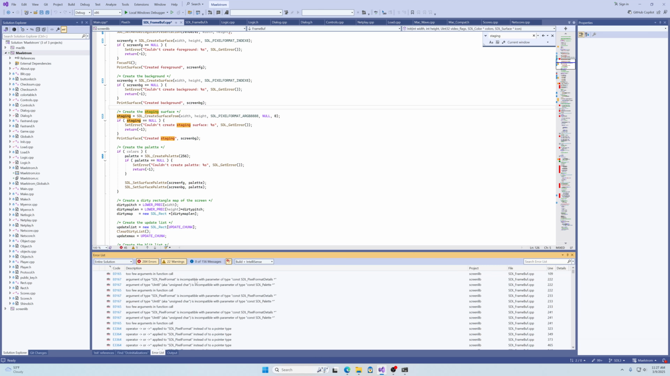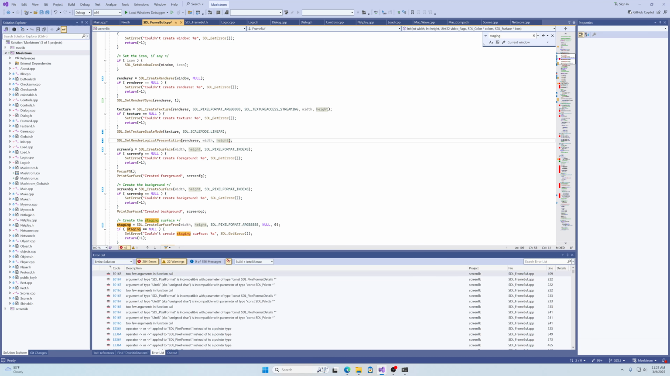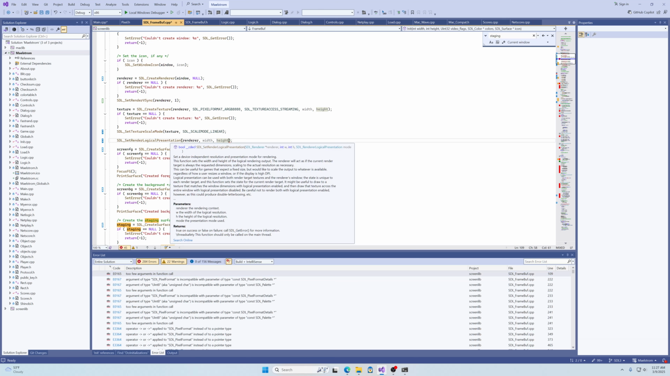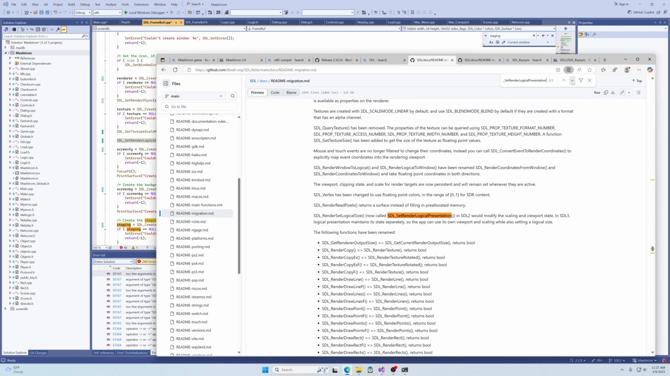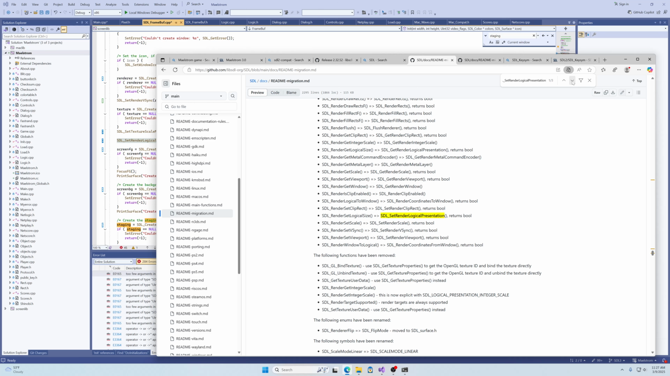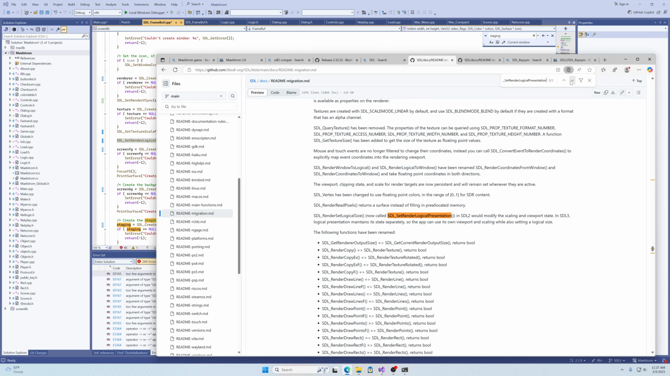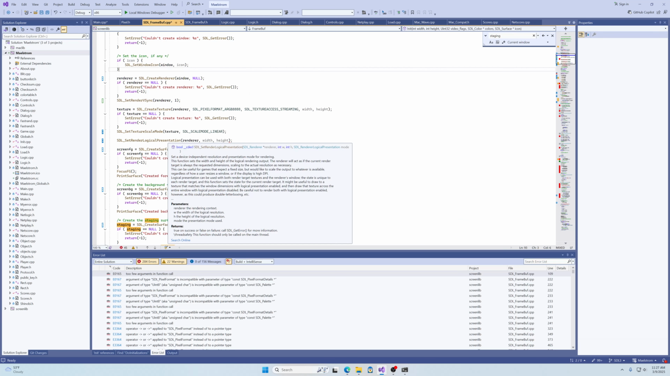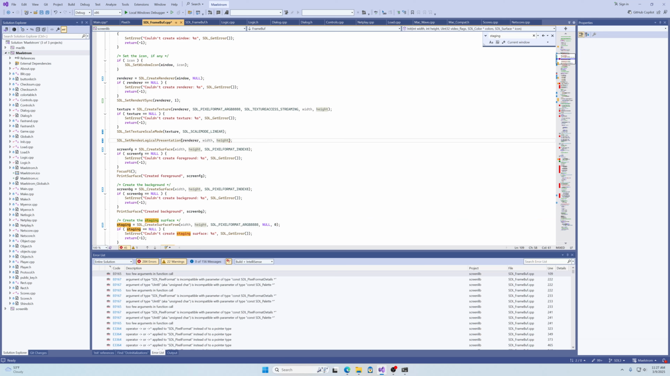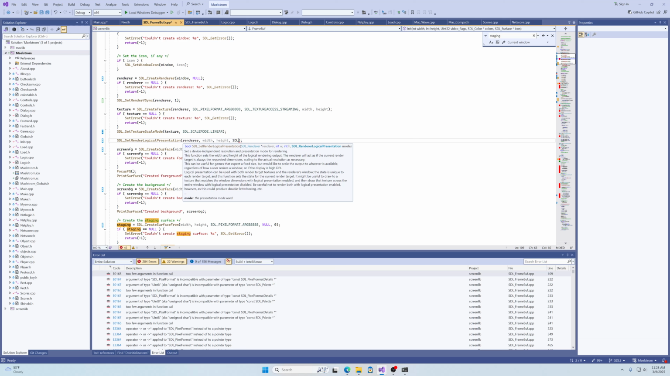Okay, go back to our errors. Set render logical presentation. All right, so what happened with that? So this got renamed, but the parameters also changed. So let's see what the parameters are. So it's render, width, height, and presentation mode. The default presentation mode was letterbox. So let's use that. And we have some nice autocomplete here. Boom.